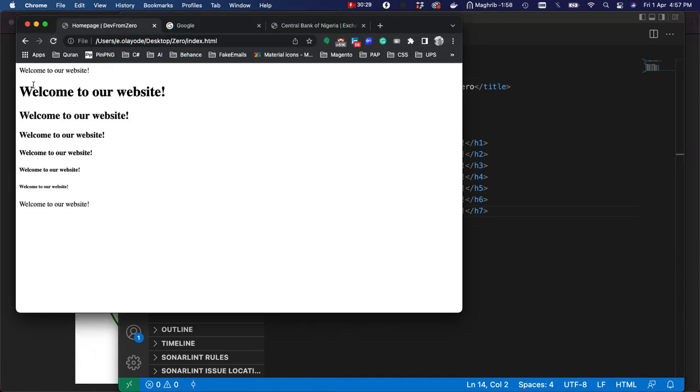Then you can see H1, the biggest, H2, the next one after it, down up to H6. H6 is the smallest. But when we say H7, it doesn't know what to do. Then it just renders like the one we had at the beginning. So that means in HTML, there's no tag called H7.